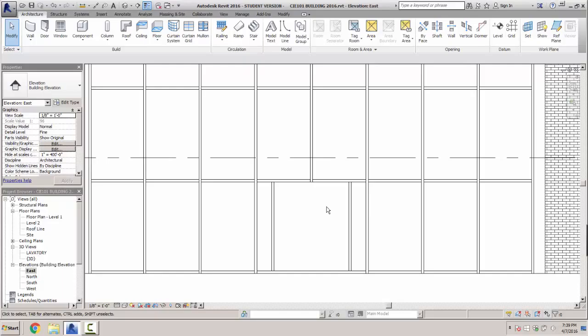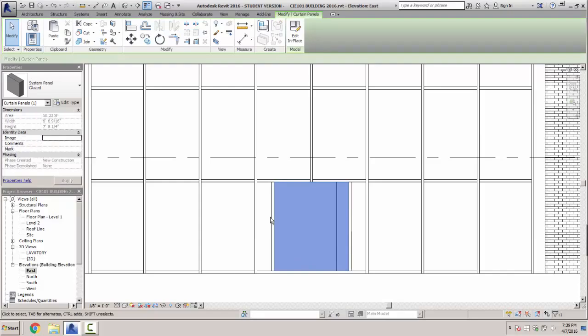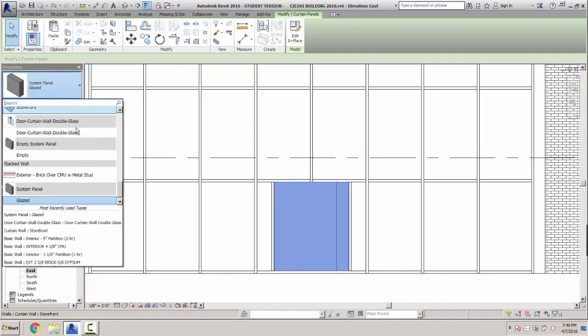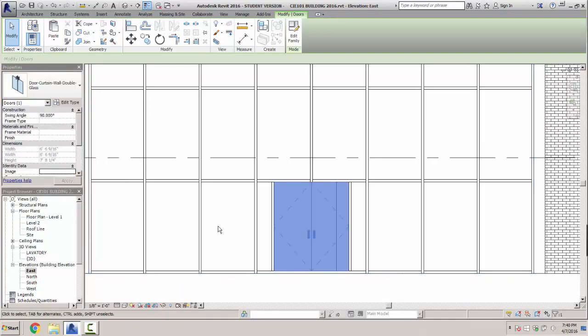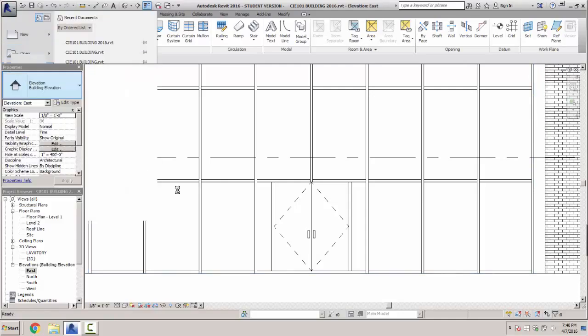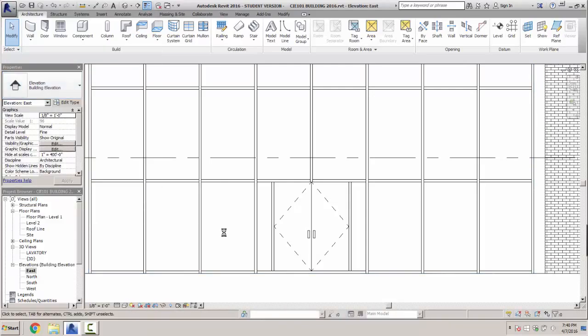Hover the cursor over the edge of the panel. Press the Tab key till it highlights inside. Left click to select it, System Panel Glazed. And now we're going to change this to a curtain wall double glass door like we did before, but now it's the right size. Left click, and now we'll do a file save. So far, so good.